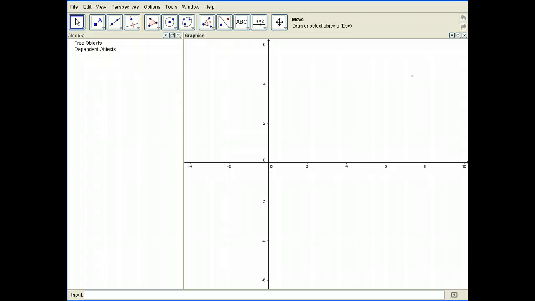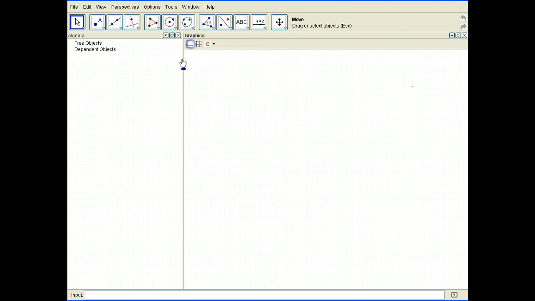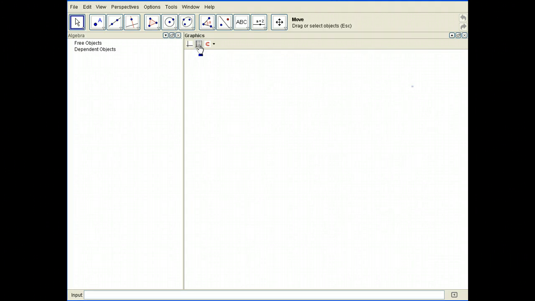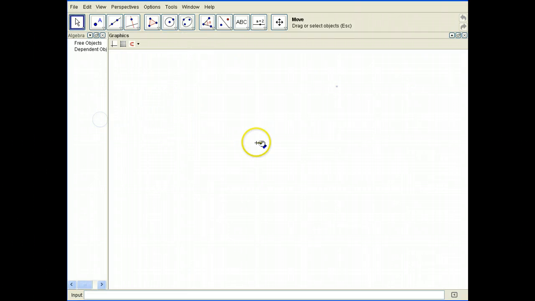So on the screen, hopefully you're looking at GeoGebra. This is the screen that opens up for me. So the first thing I'm going to do is hide the axes, and I don't need the grid for this one, so I'll leave that off. And then I'm going to snap to grid, even though you can't see the grid. And then I'll slide my window over just a little bit to give me more room to work with. Okay, now I think we're ready to go.